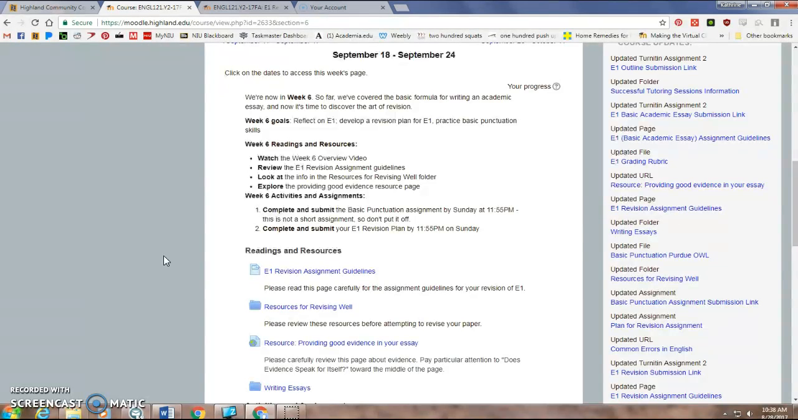So we're just about 2 weeks from midterm, and this week and next week we'll be talking about a revision assignment. So even though it's a new assignment, it's going to feel really familiar. This week, the E1 revision assignment is what we're going to get started on. You'll also have a basic punctuation assignment. Let's talk about the revision assignment first.